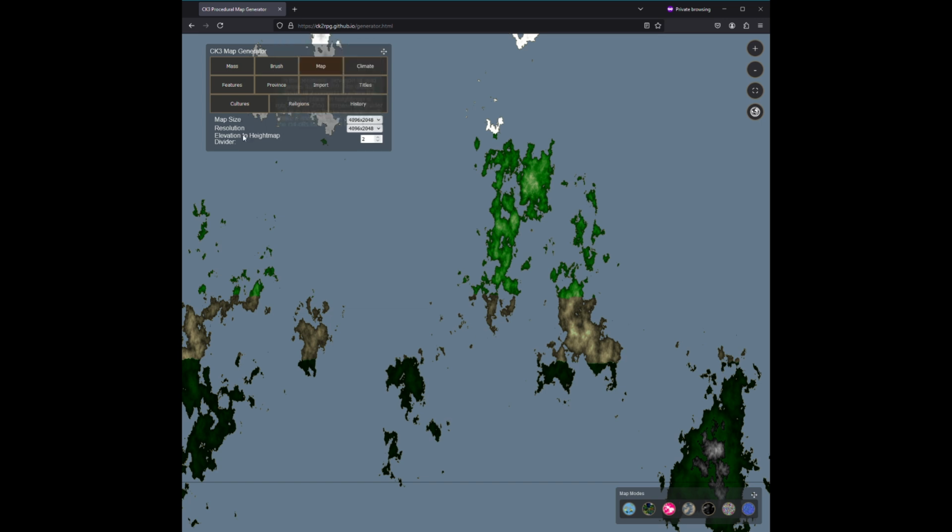Now, we've talked about map size, we've talked about resolution. We also have this elevation to height map divider. What does it do? Well, the generator is based on this idea, this land elevation that ranges from 37 to 510. Now you may be thinking, 37 to 510, how are you converting that? Well, by default, and you can't go below this in the generator, the generator will divide whatever that elevation is by 2. So if it's 510, it gets divided down to 255.